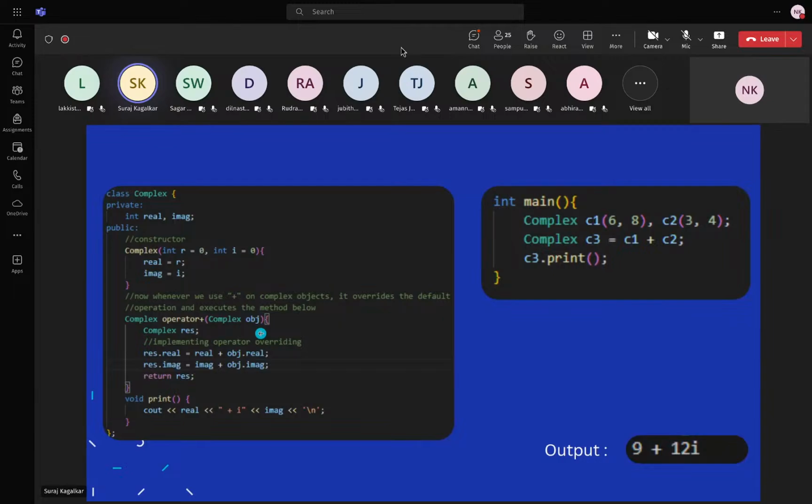Does anyone have any doubt on how this thing is happening? This is just the syntax of how we overload an operator. You write operator plus and the other object, the first object. I assume no one has any doubt.